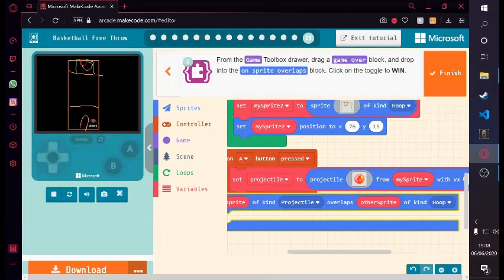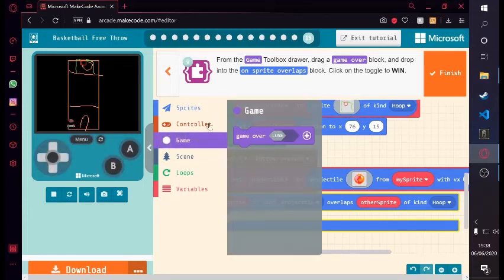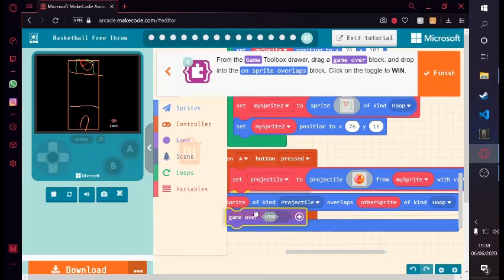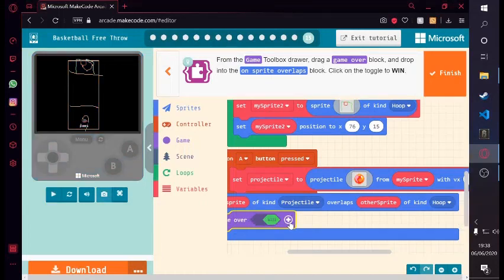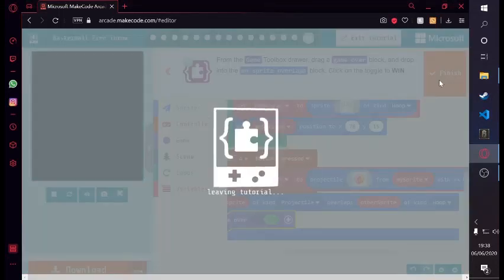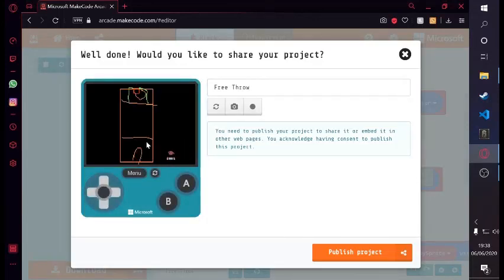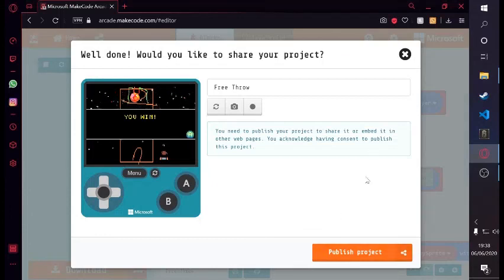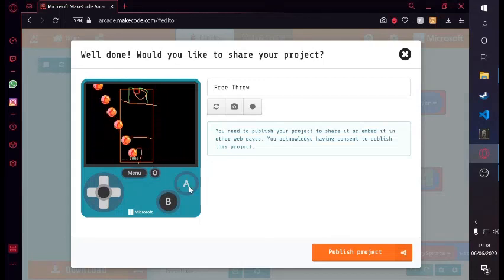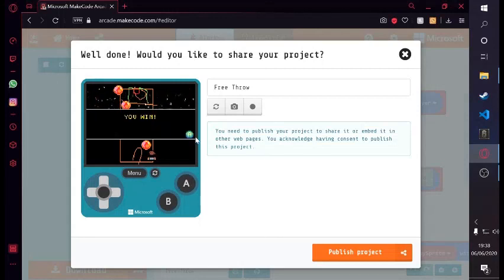Next, we'll go from the game toolbox, drag a game over block. So once it does that, you win. Win. And that's it. So this is what it looks like. What we call free throw: automatically, and once we press A at the right time, it throws, and then we win. It's quite simple. It has things that are already there. So, for example, the gallery things, the basketball, things like that.